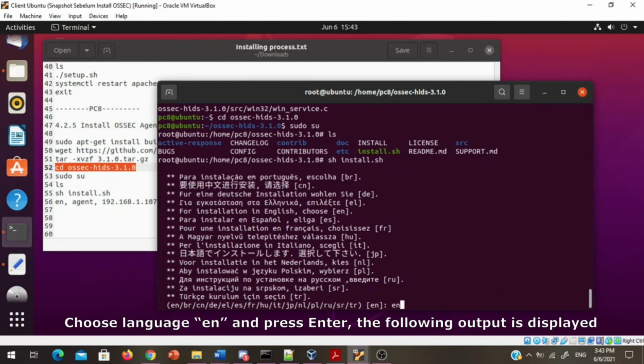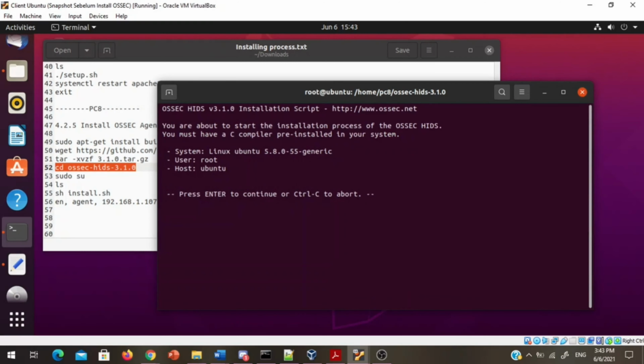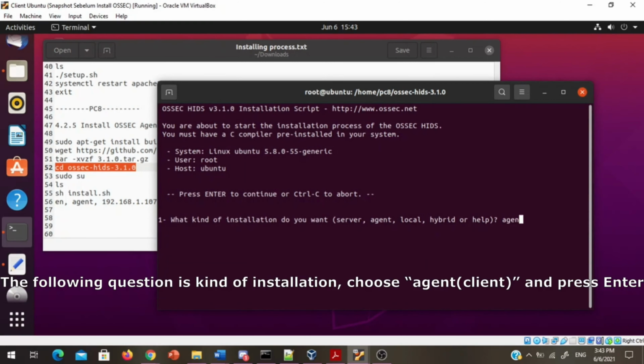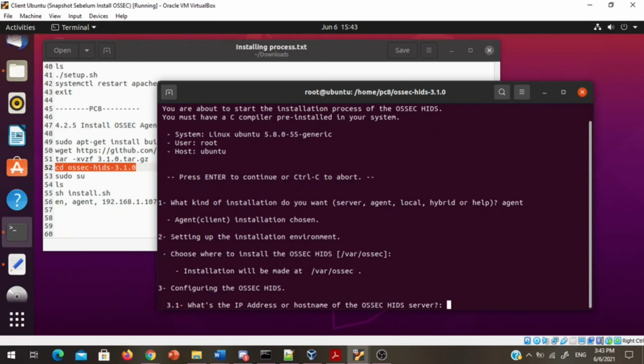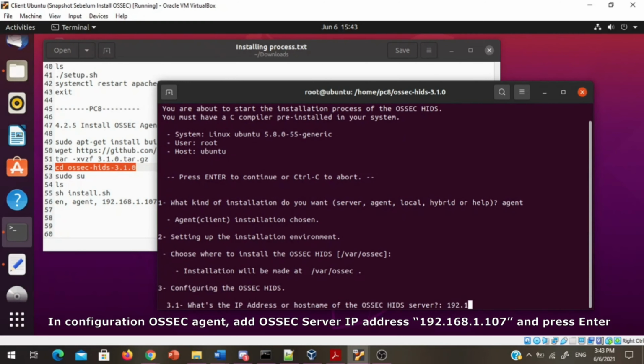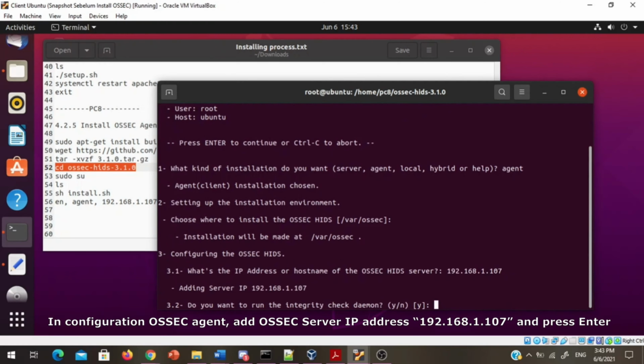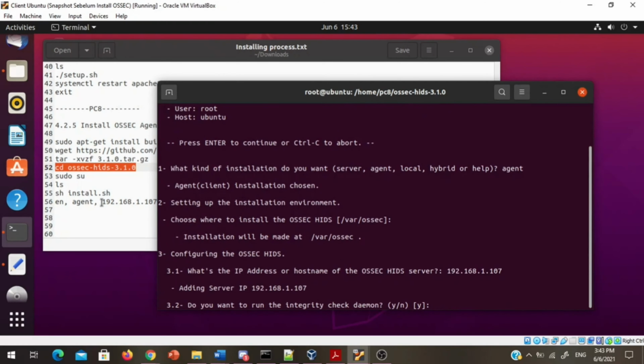Choose language EN and press enter. The following output is displayed. The following questions state what kind of installation, and we need to choose agent, client, and press enter. In configuration of Ossec agent, add Ossec server IP address, which is 192.168.1.107, and press enter.